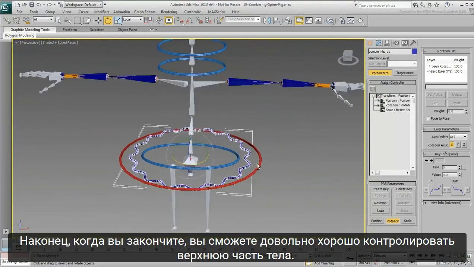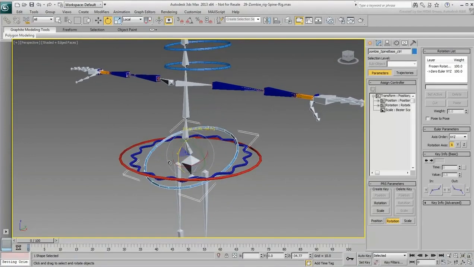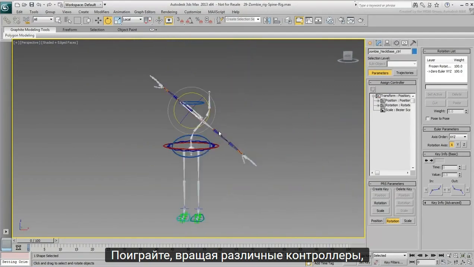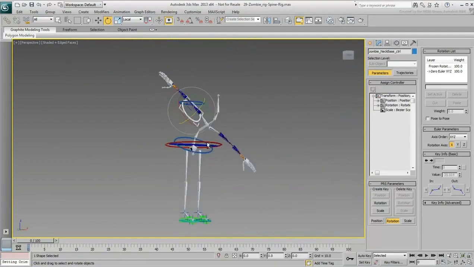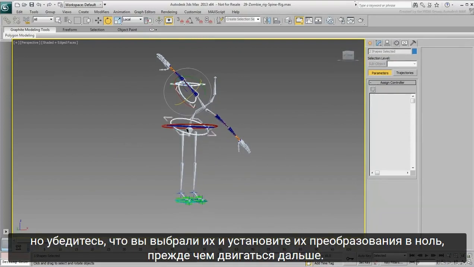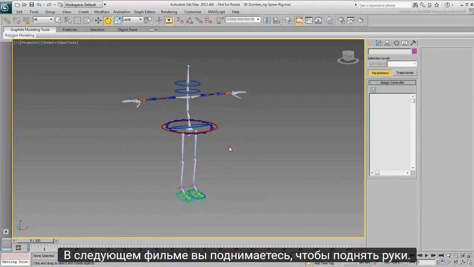Finally, when you're done, you should be able to control the upper body fairly well. Play around by rotating the various controllers, but make sure you select them and set their transforms to 0 before moving on. In the next movie, you move up to rig the arms.